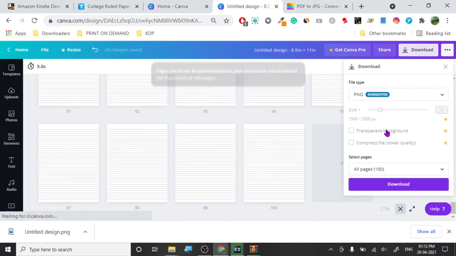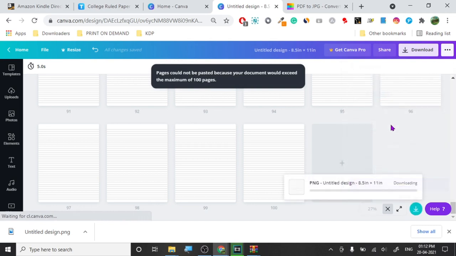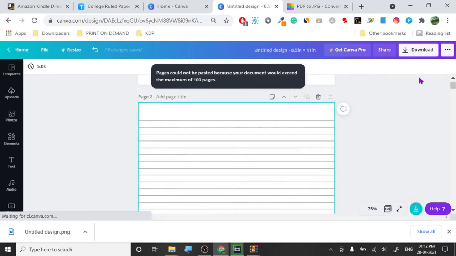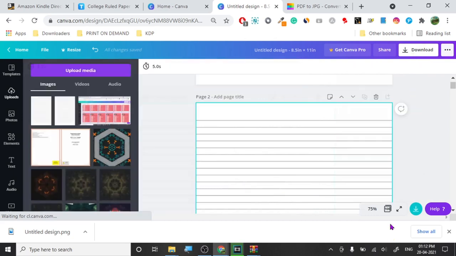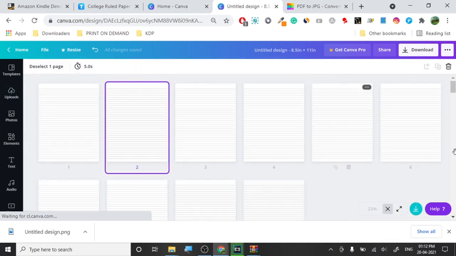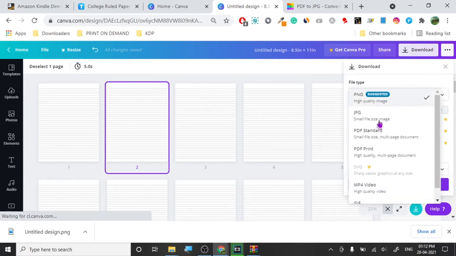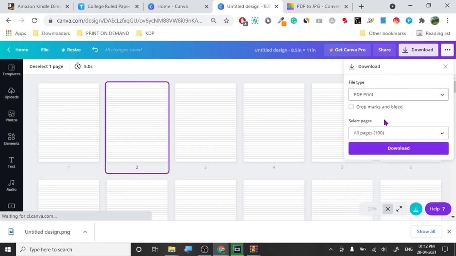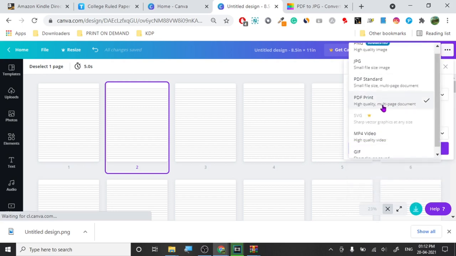Show the download button, and here you go. Oh no, one second. You have to download it like this. One second. I basically clicked on PNG. We don't need to download it as PNG. You want to download it as PDF, high quality print. PDF print high quality. Again, PDF high quality multi-page document.